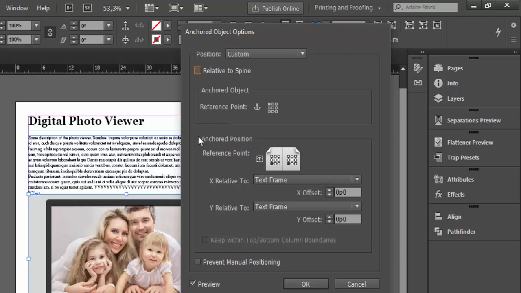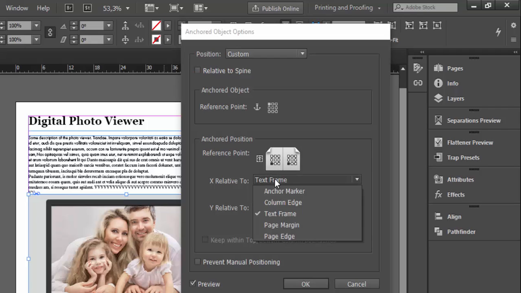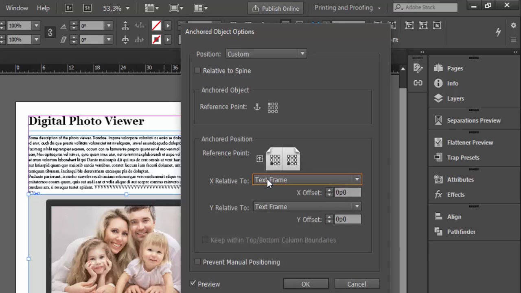The next section is anchor position, and here we have a reference point, and this reference point is related with whatever is chosen from these two drop-down lists. We have x relative to and y relative to. What is x? Well, that's the x-axis, and y is the y-axis. And you can use offset options, which I will cover later. But for now, let's see the relation of the reference point for the anchored object and the reference point of the anchored position.